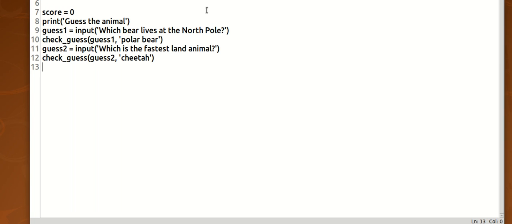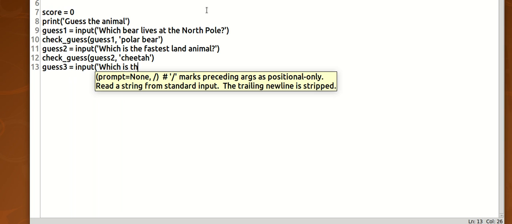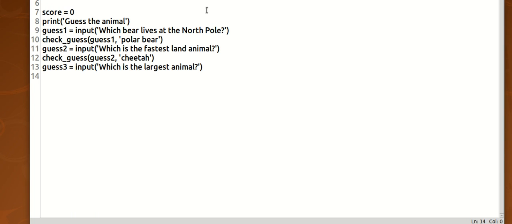Now, I'm going to make another guess. Guess3 equals input, "Which is the largest animal?" And now let's check the guess. check_guess. guess3 is what the user has. Answer, blue whale.